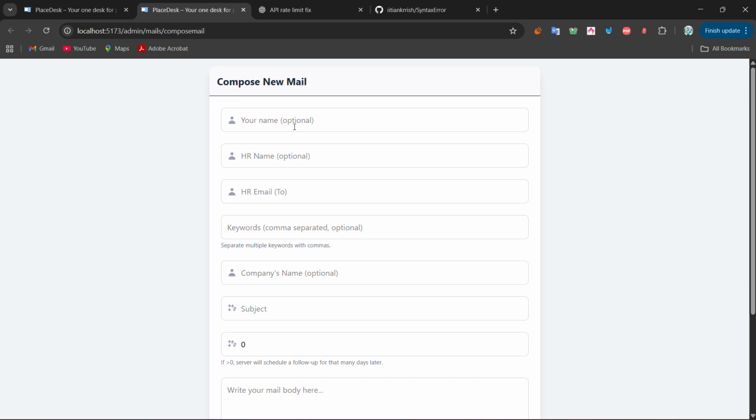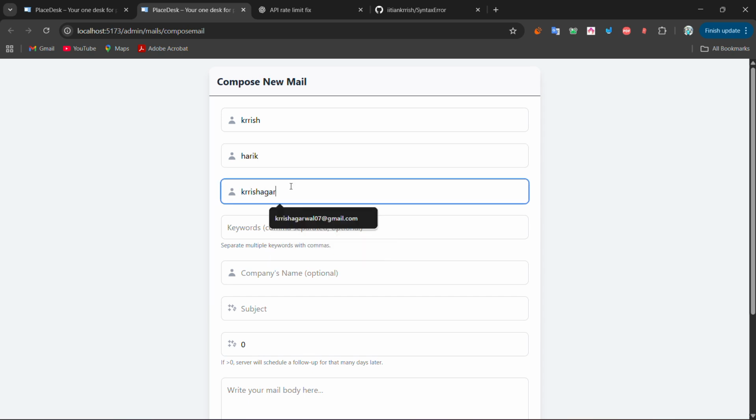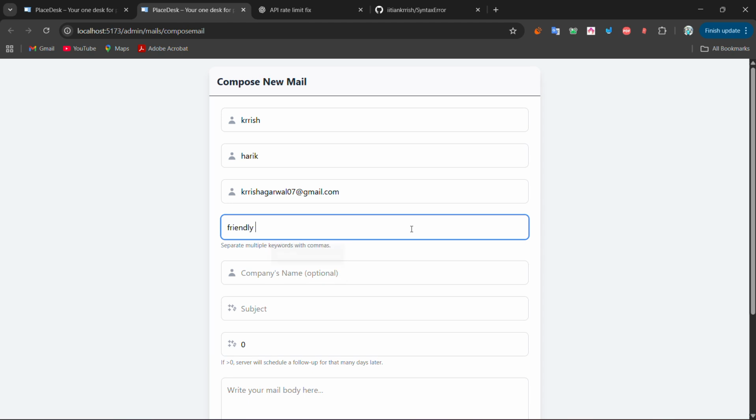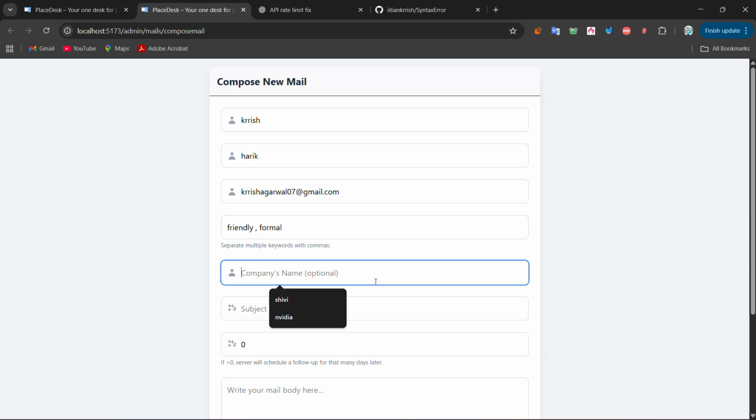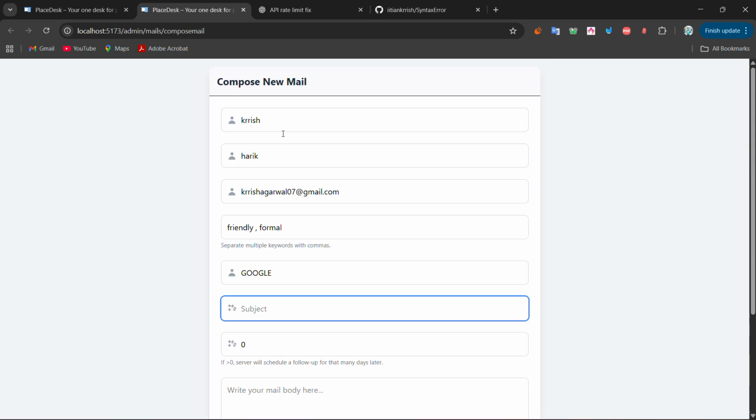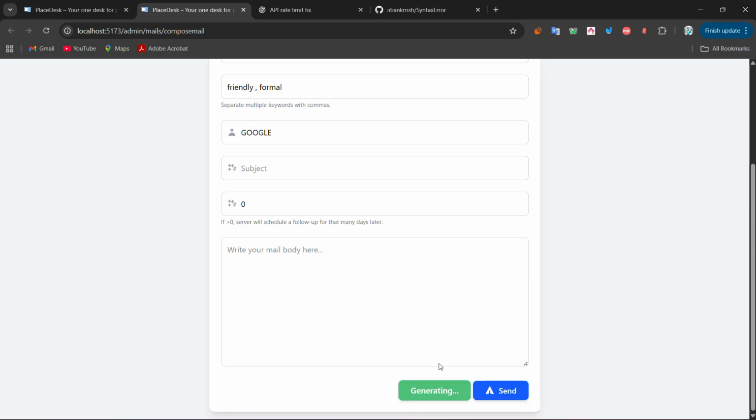So you can compose a mail like my name is Krish. HR's name is say Harik only. This is krishagarwal07@gmail.com. Now the keywords, let the keywords be friendly and kind or formal, okay. And the company's name be Google, okay. So now, as per my instructions, this would be generating the mail for me. Basically, we have used the Groq API for this one, and it would take some time to generate the mail.